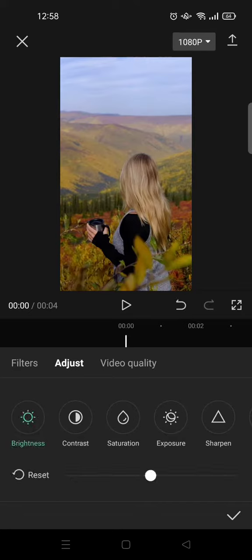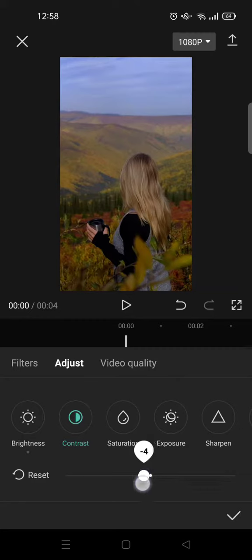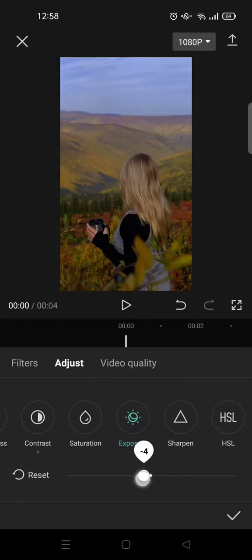So first, set the brightness into -10. And then the contrast into -5, and set the exposure into -10.